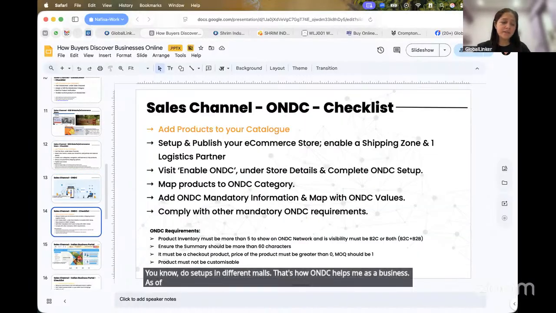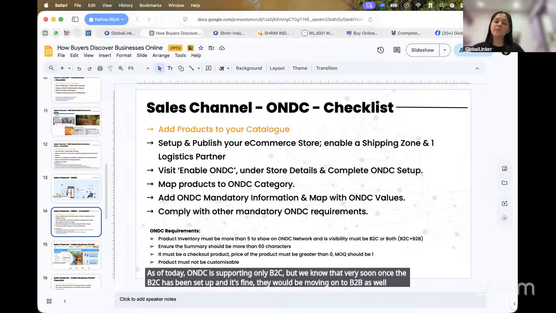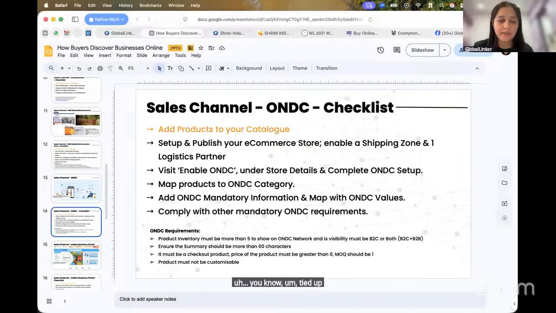As of today, ONDC is supporting only B2C, but we know that very soon, once the B2C has been set up and it's fine, they would be moving on to B2B as well, which is why we are tied up with ONDC as a sales partner.